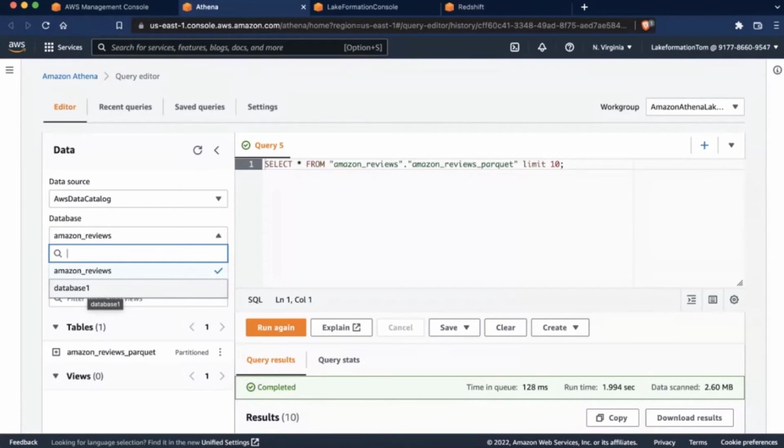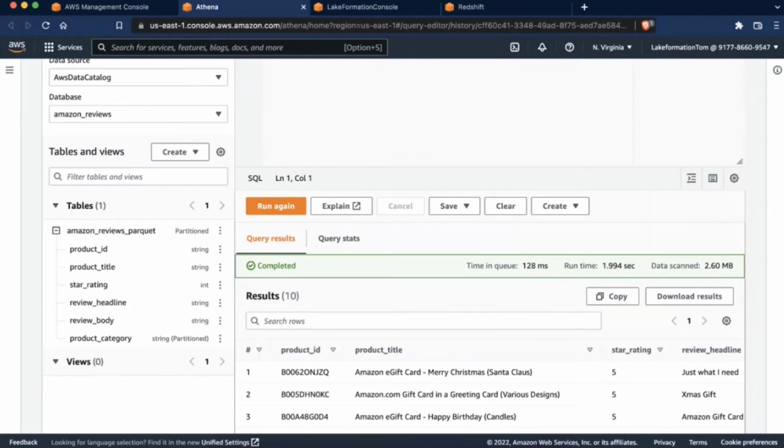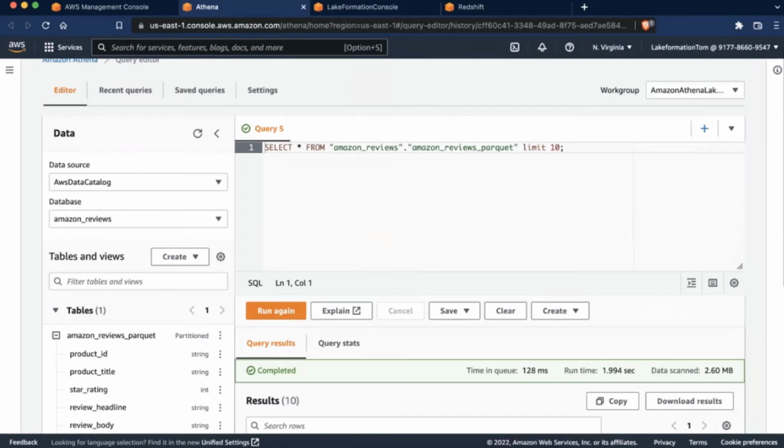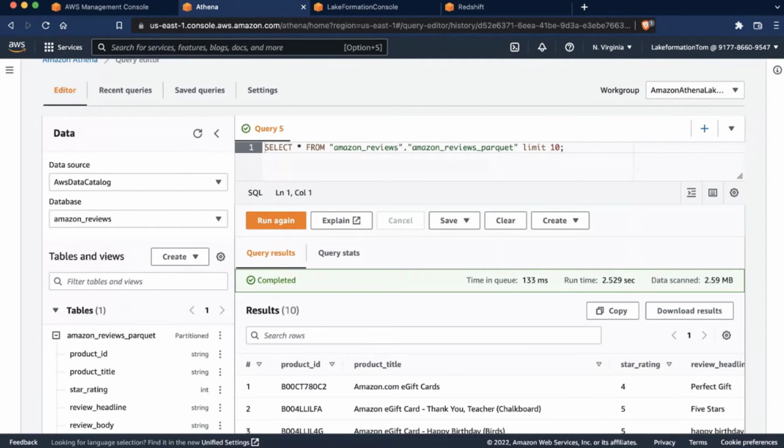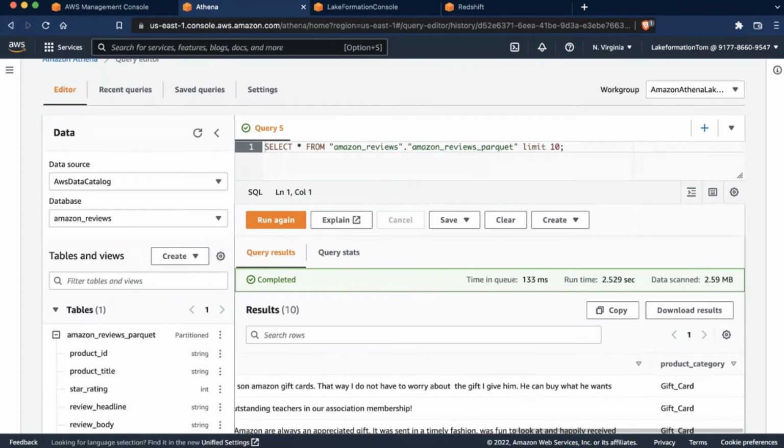Okay, so let's do a simple query here. So Amazon reviews, again, he has only restricted column access, though this table has multiple columns. He should be able to see only 6 columns. That's all the access he has been given. So let's run this query, preview table, and see. Yeah, so he has access to the 6 columns that have been assigned to him in the Lake Formation permissions definition.